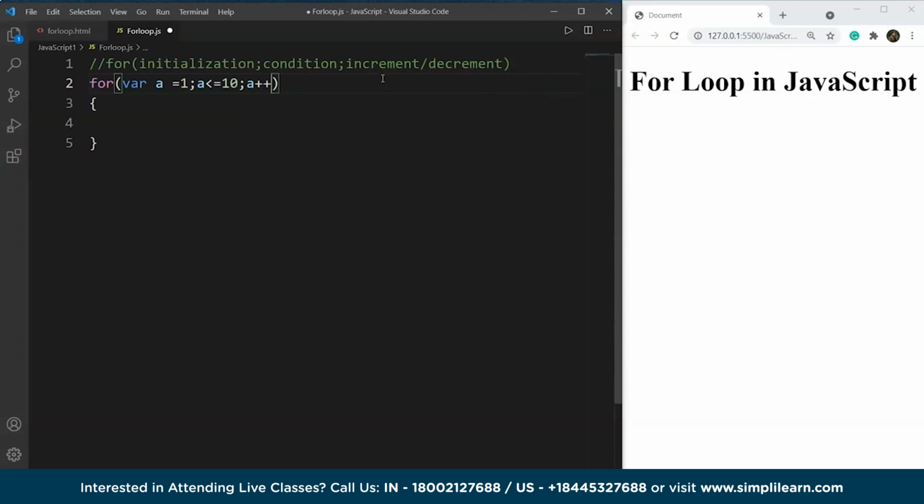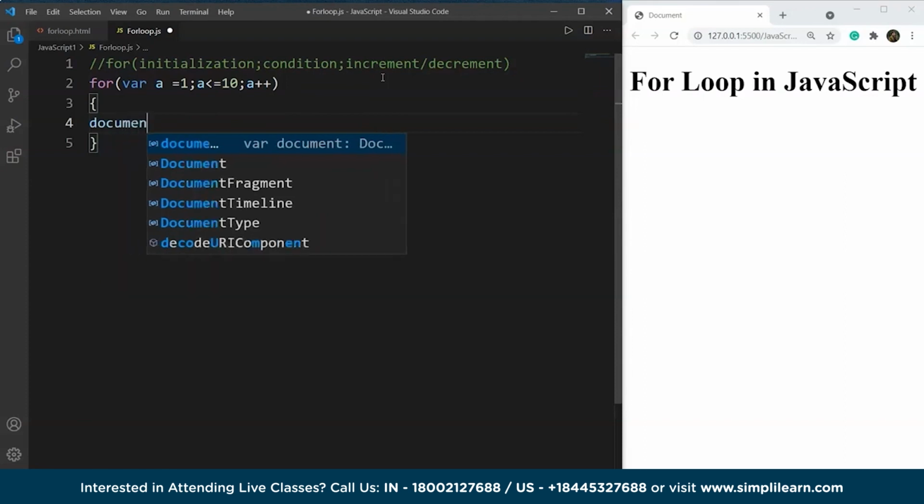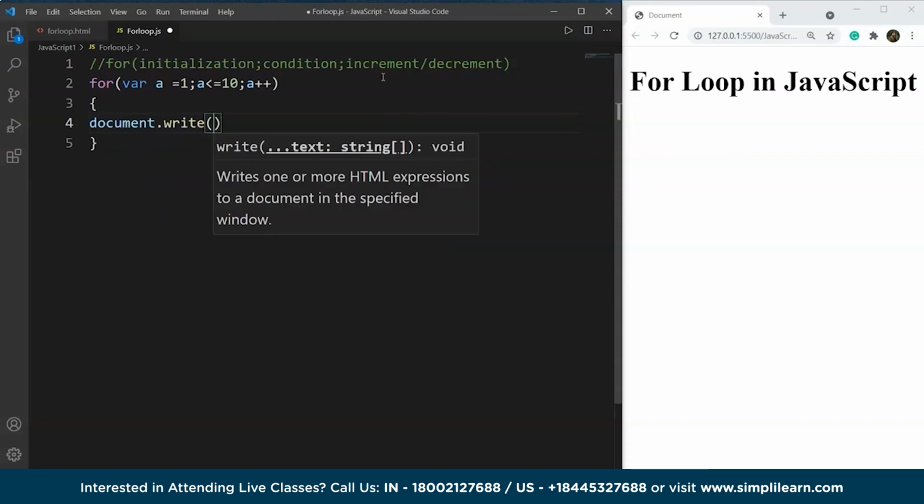So here you can see the loop will execute from a equals to 1 till a equals to 10, and the value will be increased by 1 every time because we have used the increment operator, right? Next up, the body of the for loop. So what do we want to print here? We want to print the table of 10, right? So we'll use document.write, and inside document.write we'll use the h1 tag.